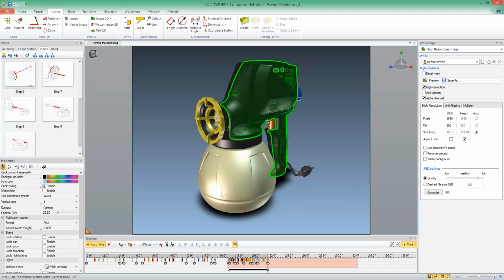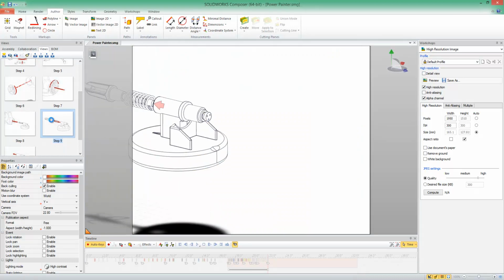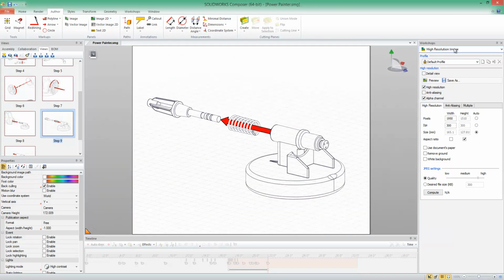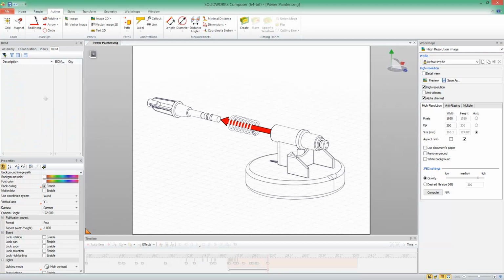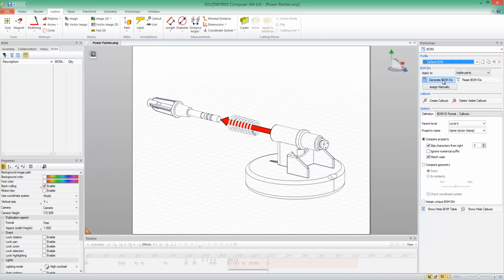Another thing that I want to look at is vector images. If you remember, I said these were fairly unique to Composer. If we take this step 9 image here, first thing I'm going to do is stick a bill of materials on this. So for the components in view, I am going to generate BOM IDs for them, and just interesting to know here that you can reference all the metadata stored within your part. So if you've added custom properties, that sort of thing in SolidWorks, it is available to reference. We'll bring our BOM table on.